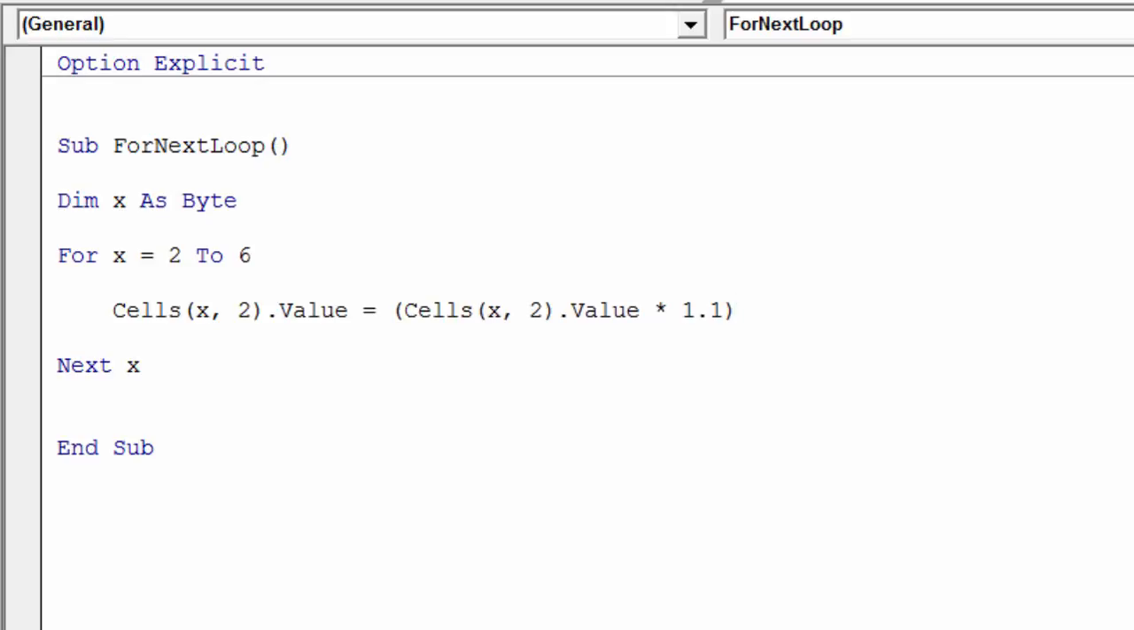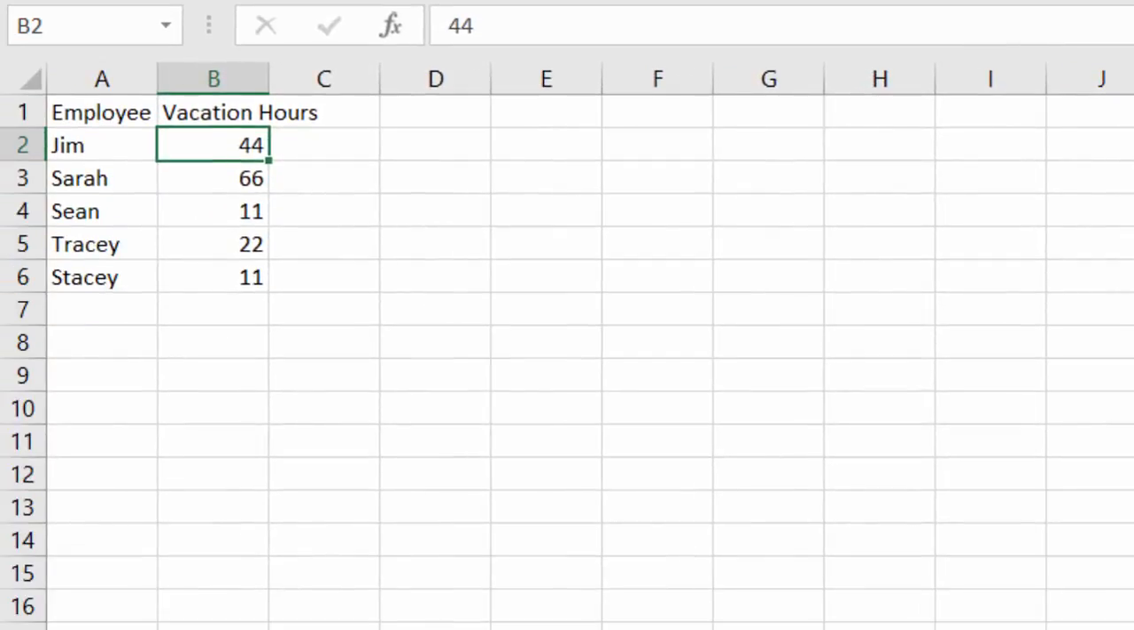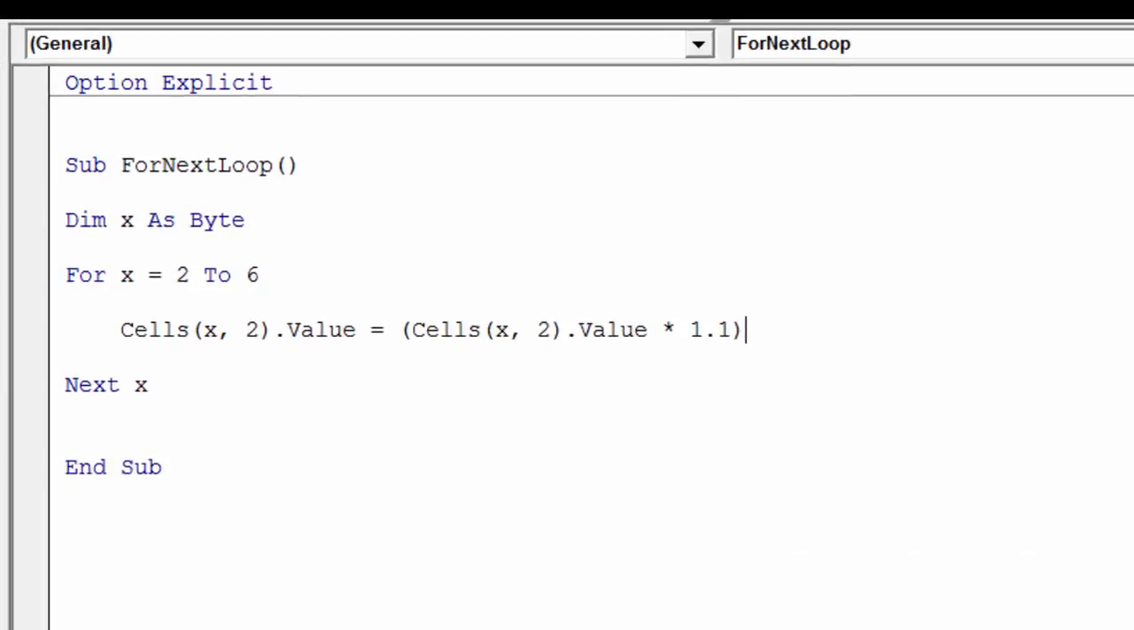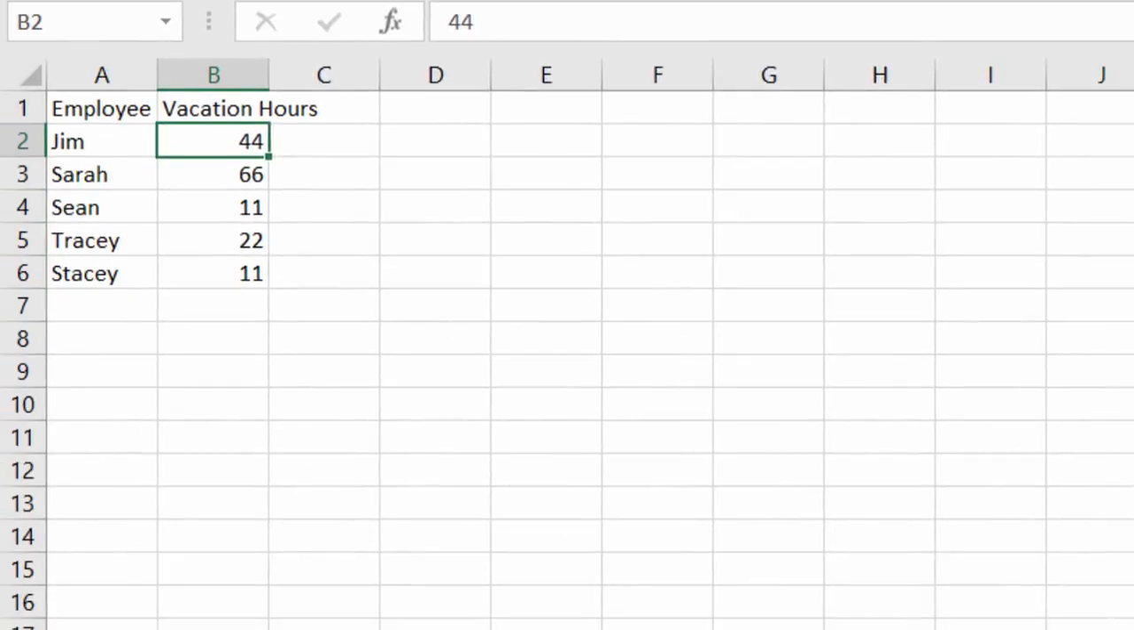All right, so let me go ahead and run this by hitting F5 on my keyboard. Switching back to Excel, and there are the new vacation hours. So again, going back to Visual Basic here, I'm telling VBA which rows the employee information's on. That's on rows 2 through 6. And I'm telling it to go through rows 2 through 6 and update all the hours by 10%. So let me switch back to Excel.